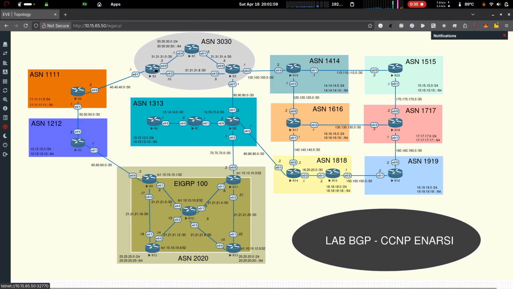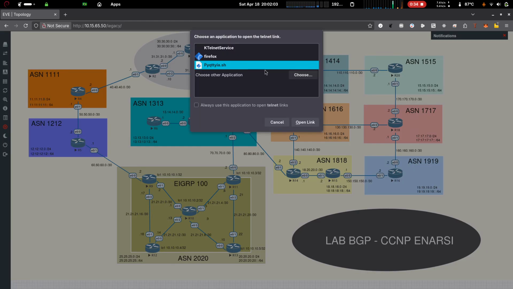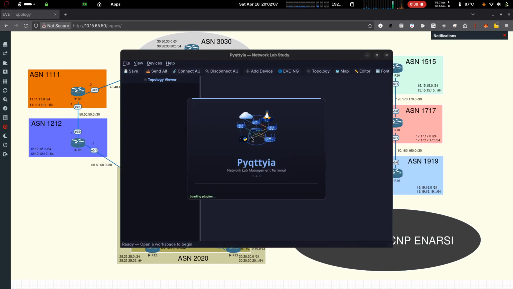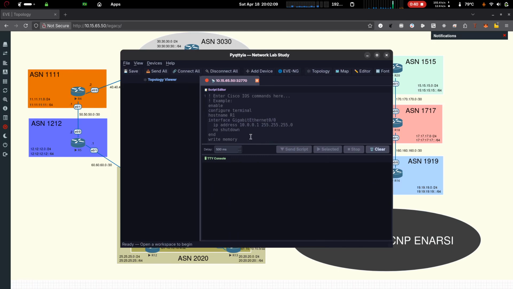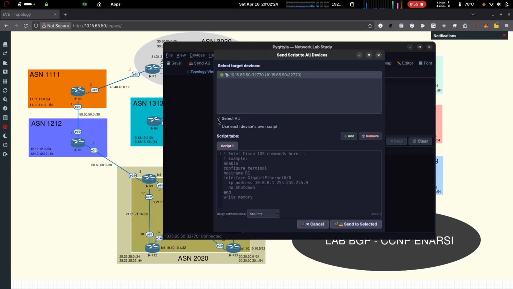I'm going to click here on the router to open the application. And in this case I'll click here to connect to it. I'm here on that R2 that I clicked over there. Send all allows me to send the script to all devices that are connected.